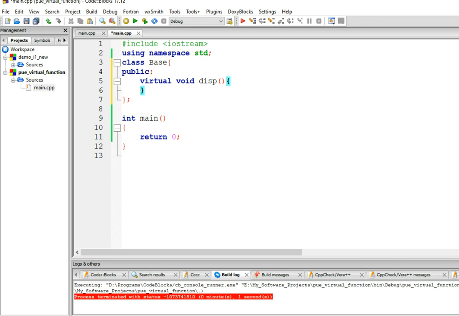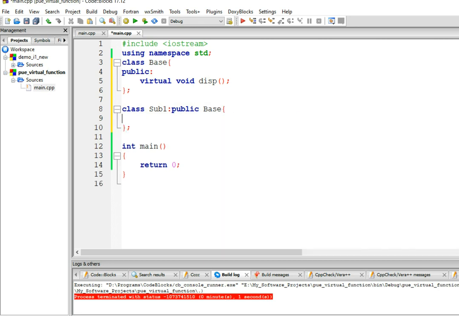Situation may come in which base class really does not have a meaningful definition of a function, but it really wants to impose the restriction on the subclass that they have to define a method. For example, if base class says that I really do not have anything to write inside method display, but if there is a class, let's say class sub1, which inherits base class, then it will be mandatory for subclass 1 to write a definition for disp. If we want to put such kind of restriction, then virtual functions can help us.